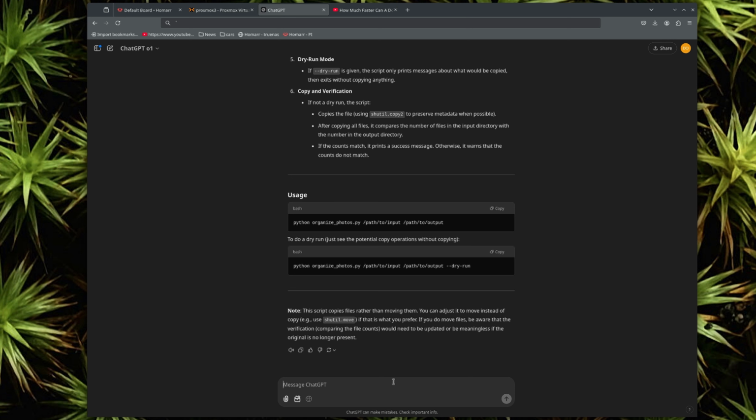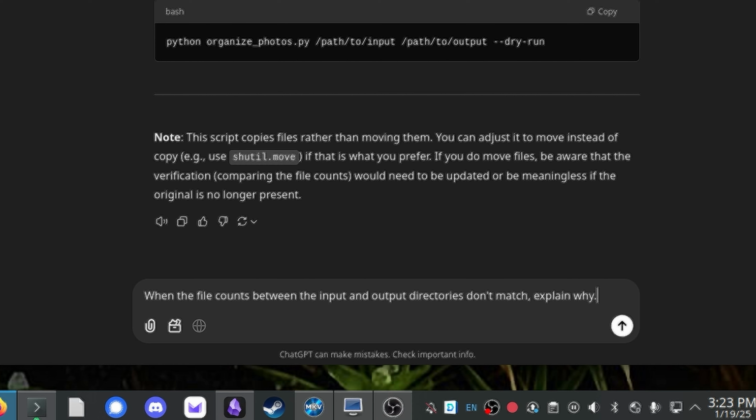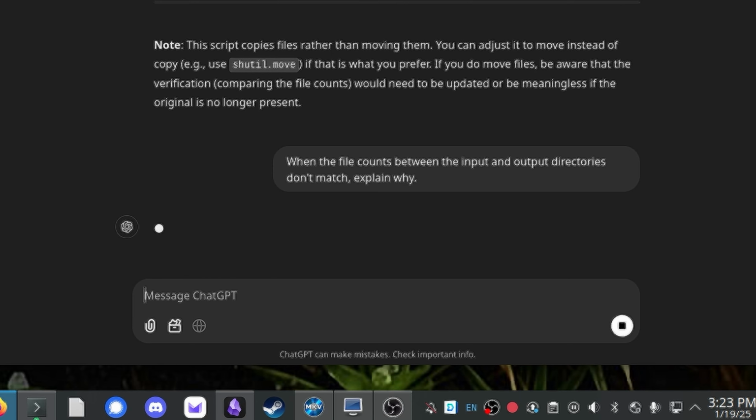So first of all, on the error count not matching, I'm going to ask it to figure it out. Rather than telling it to calculate a difference or something else, I'm going to try to be a little more high level with my ask in modifying the script and see what it does. So let's try this. This is super high level: when the file counts between the input and output directories don't match, explain why. It'll be interesting to see what it comes up with.